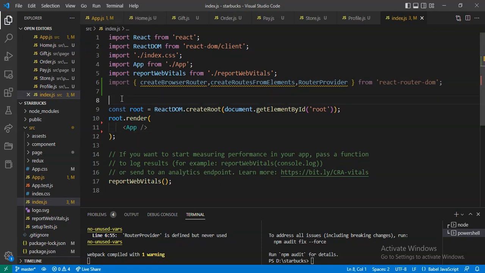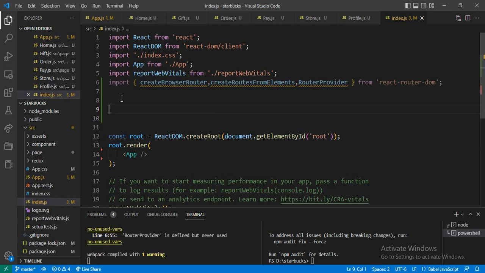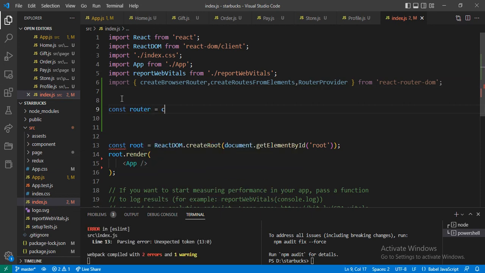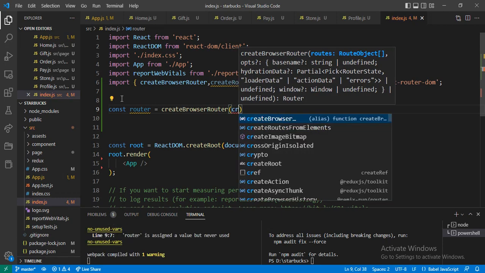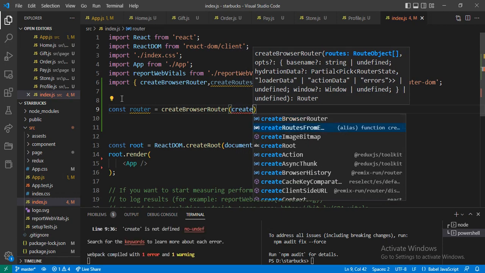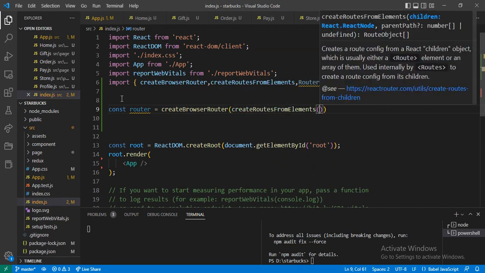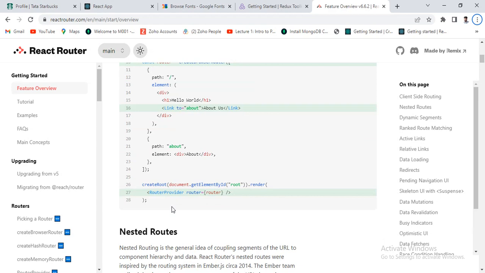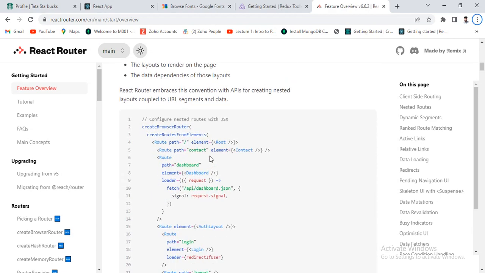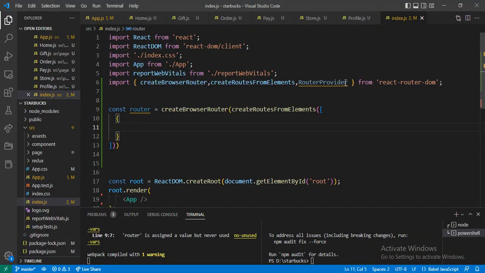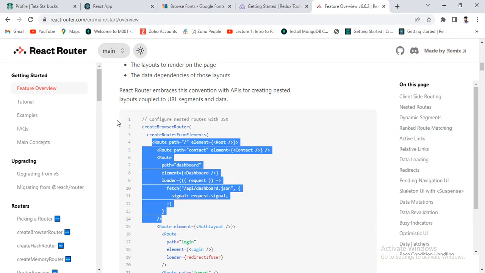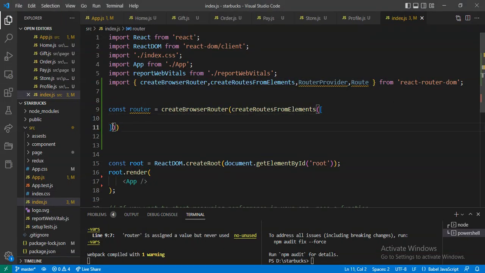Let's set this up. For that, here in the top section, we give the const router, and this will be createBrowserRouter, and inside we can use createRoutesFromElements. Otherwise inside this we make an array and inside this we can create an object like that, but we can use the element like this way. We can create directly. For that I want to also import Route, and we can directly use it from this.